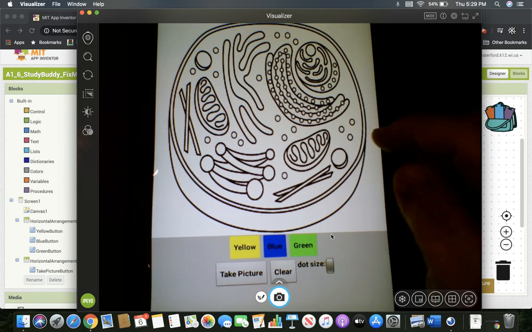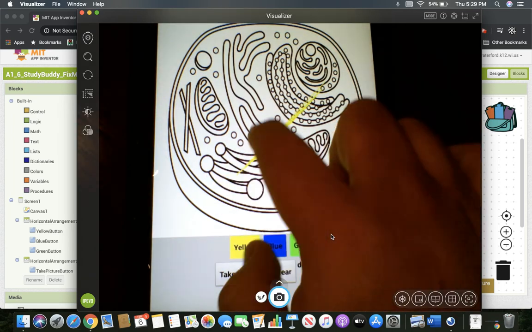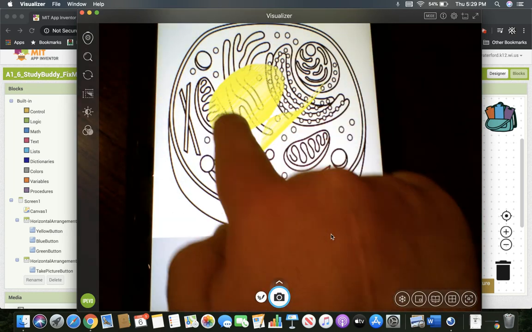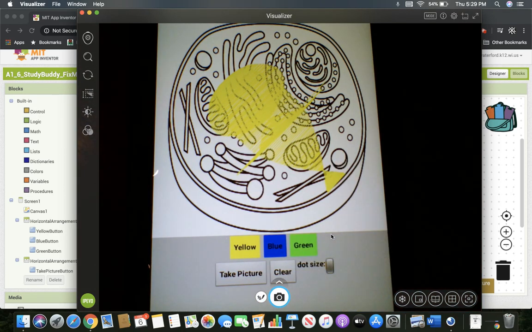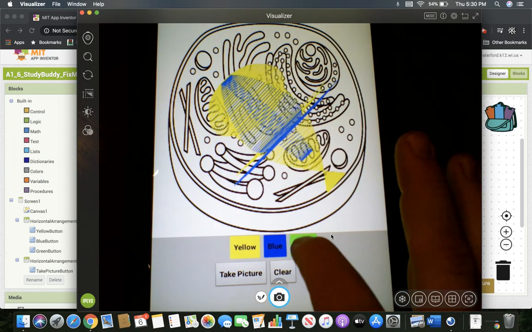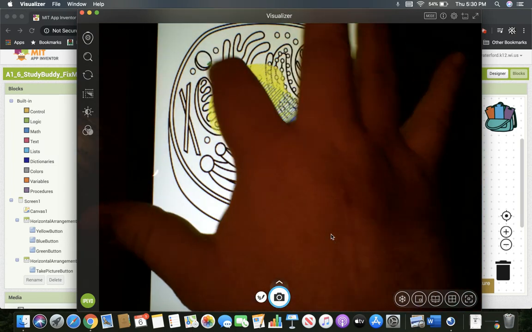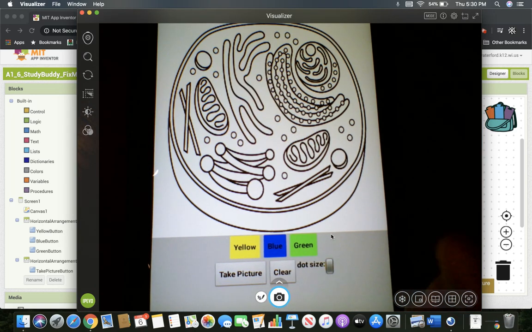So let's drag our finger and see how it looks when we work with yellow. Okay, that doesn't look normal when you make those weird lines. So we still got to fix that. Blue, I bet, does the same thing. Yep. Green, same thing. Yep, that doesn't work. Can we clear it? Okay, at least we know that works.